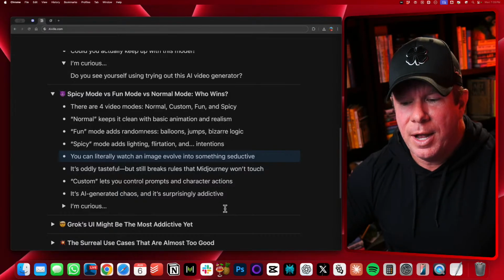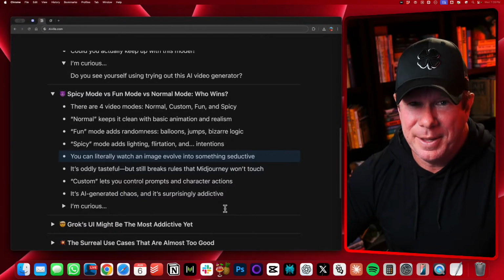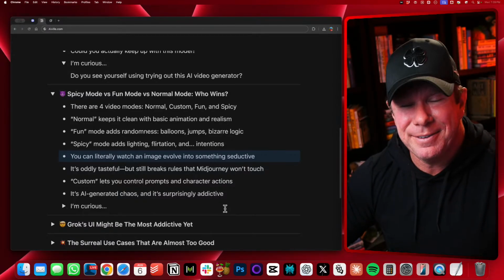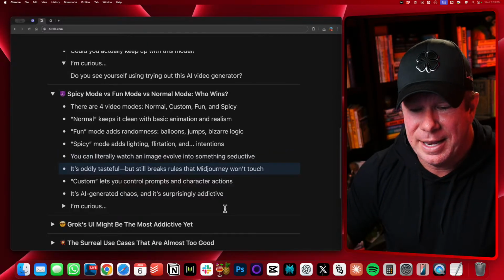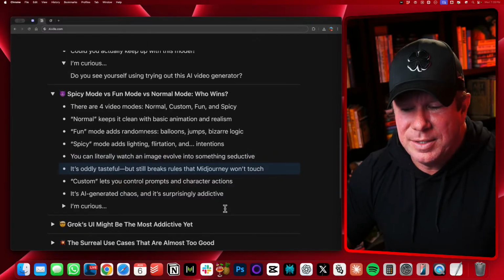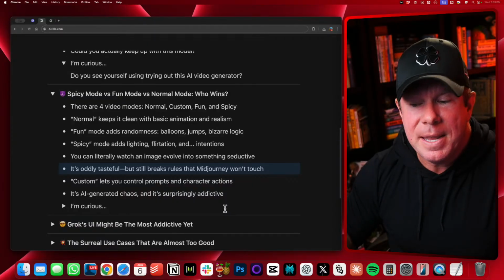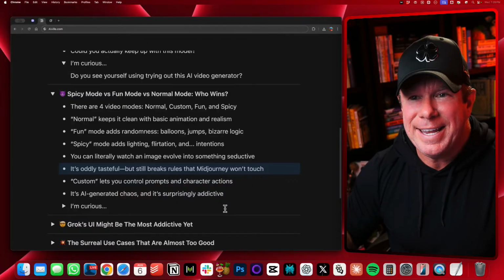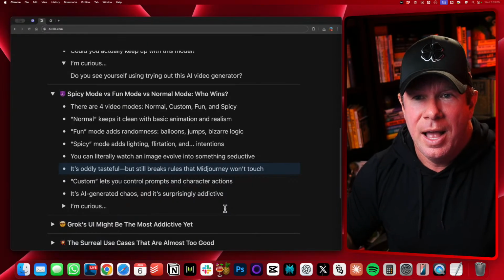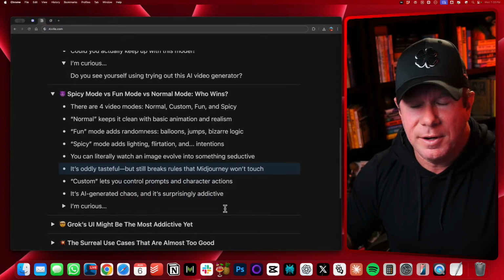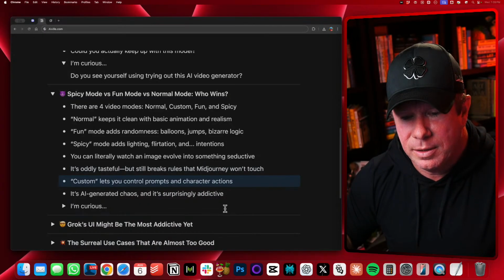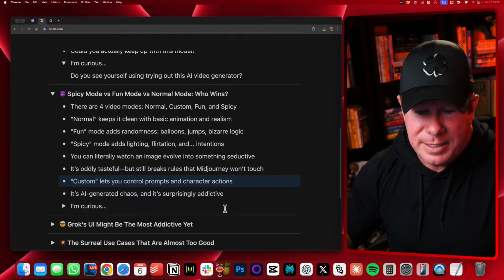And then you can literally watch an image just evolve into something seductive if you want to be seductive, or something just completely off the chain, which I'll show you in a second. It's oddly tasteful. It still breaks the rules that Midjourney just won't touch. And I don't think any AI video generator, Sora, Google VO3, anything, would ever touch what is going on right now with the Grok Spicy Mode.